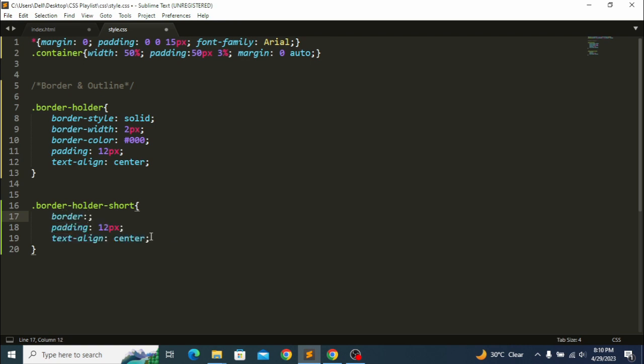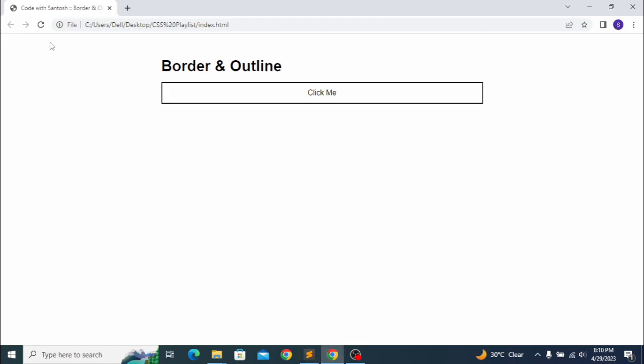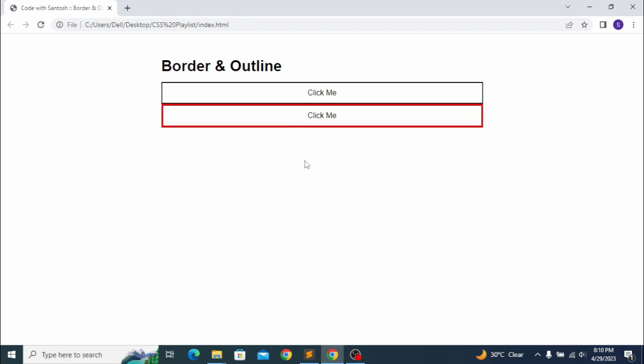So just use border, and the width of the border I will use 4 pixel here, and I will use solid, and the color of the border I will use red here. Okay. Let me save this file as well and run on the browser. Now you can see that this content, this click me, also has a border, and the border thickness is a little bit more than the above one. So it's 4 pixel and the above one is 2 pixel. And the color of the border is also red.